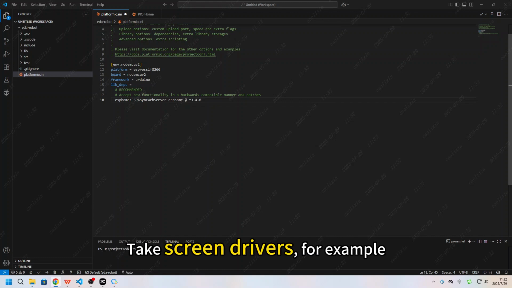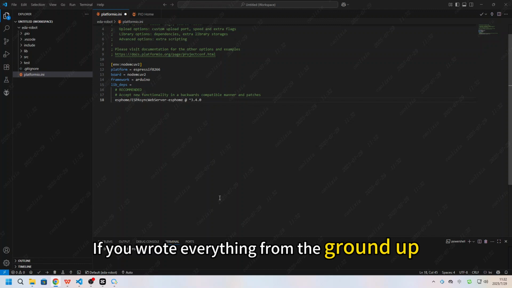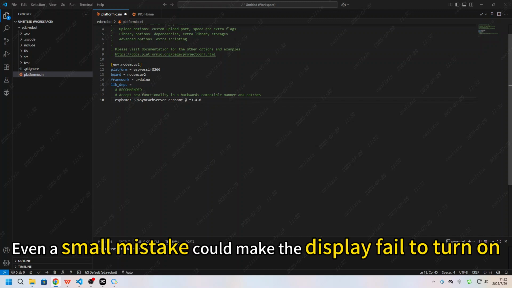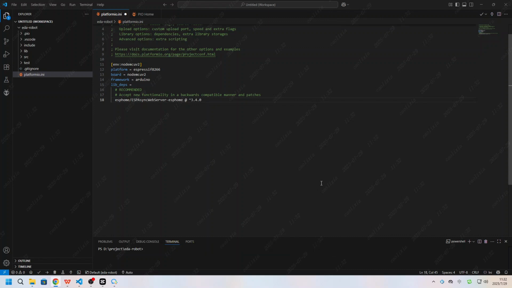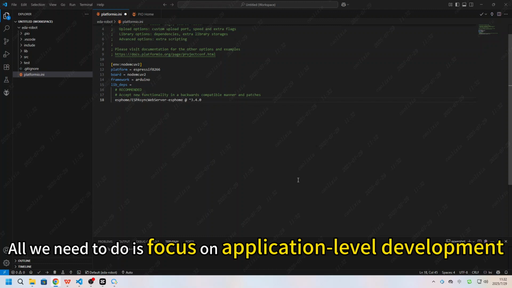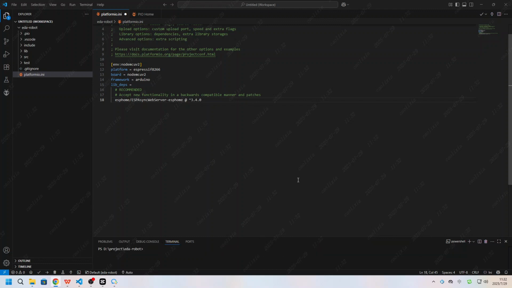Take screen drivers, for example. If you wrote everything from the ground up, you'd need a logic analyzer just to check timing waveforms. Even a small mistake can make the display fail and not turn on. Why go through all that? These open source libraries already handle all the low level stuff for us. All we need to do is focus on application level development.